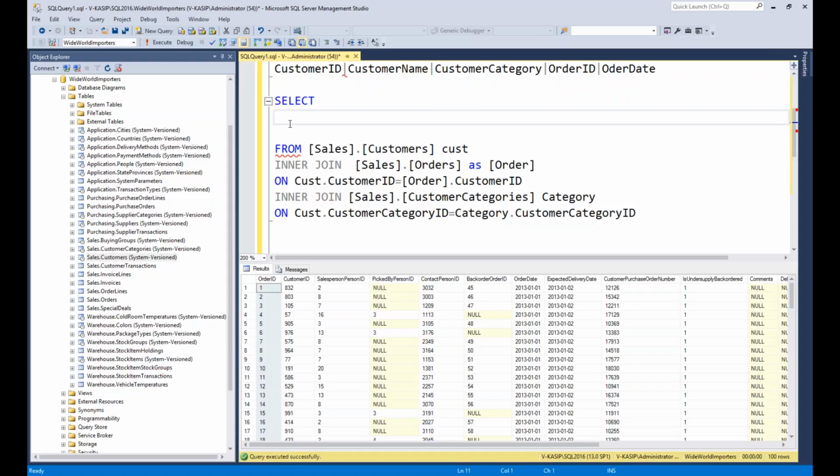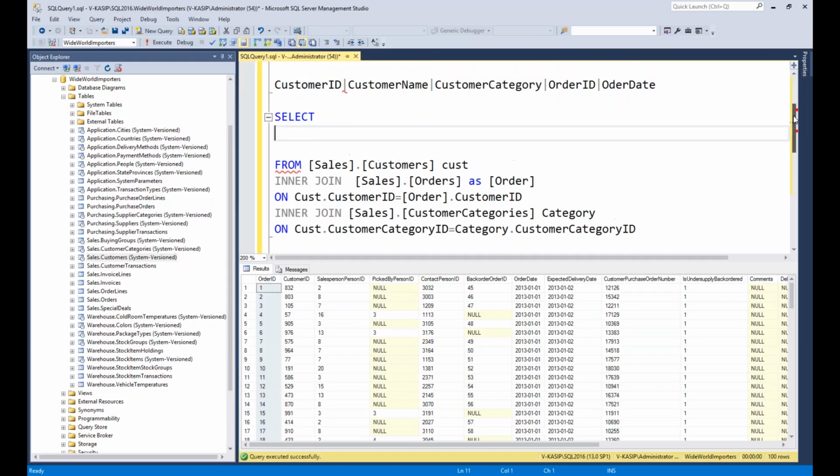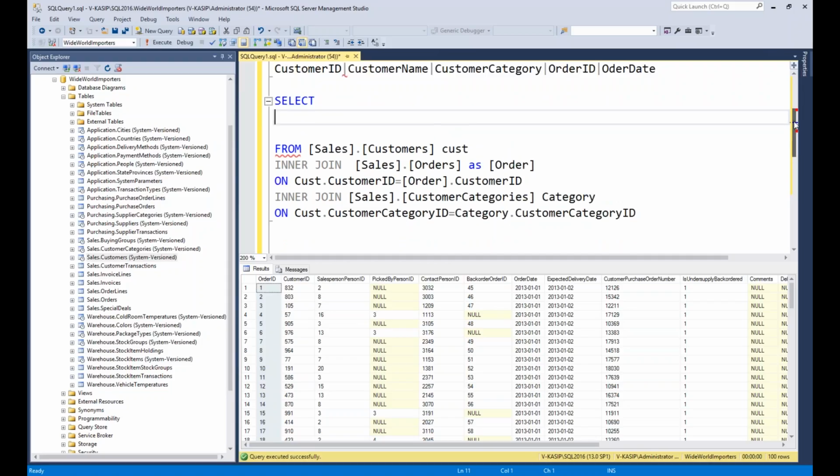Okay. Now, come back to the column names. What columns do I need to get? We can get customer ID, customer name, category. We get all the columns. So I have the customer ID in the order table and in the customer table. So can I use the customer table?